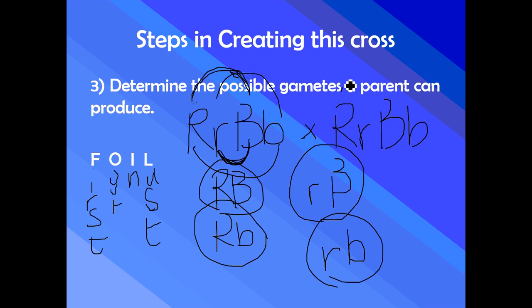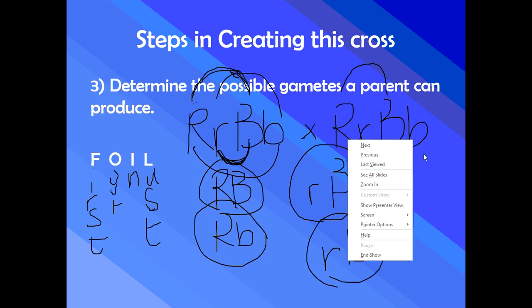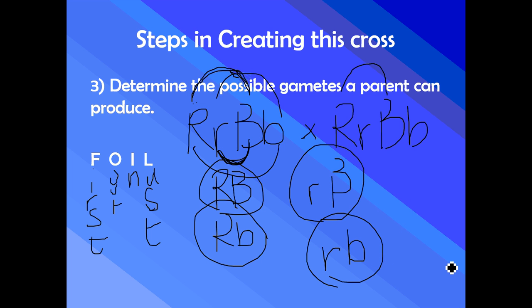The first R and the first B, same. The outside R and outside B. Inside R and inside B. Last R, last B.